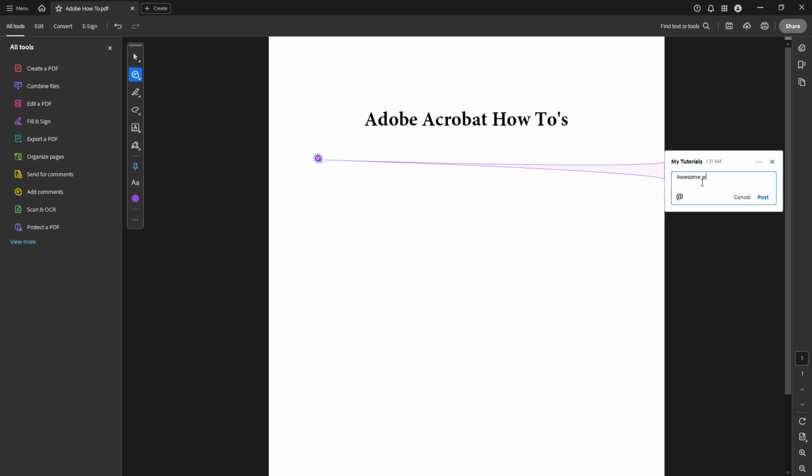An extra tip, if you're working on a shared PDF with other reviewers, you have the option to mention them by clicking on the App button. This feature allows you to directly notify and engage with your collaborators, making teamwork seamless and interactive.